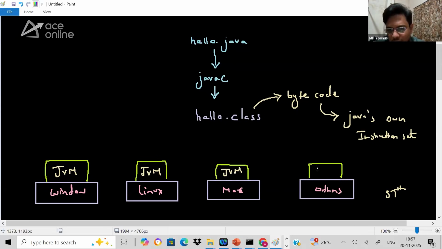So what is the Java Virtual Machine? The Java Virtual Machine is an interpreter. And what is the job of the Java Virtual Machine? To take this bytecode and convert it into the native instruction set.